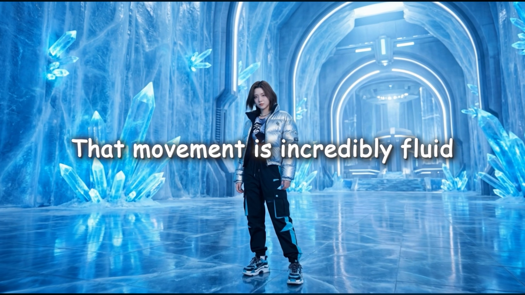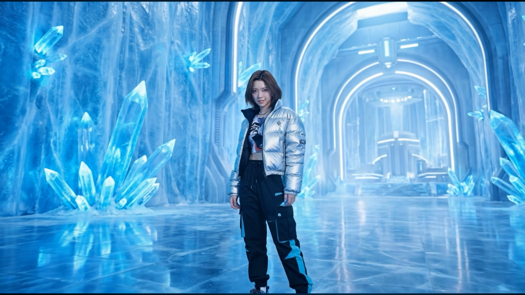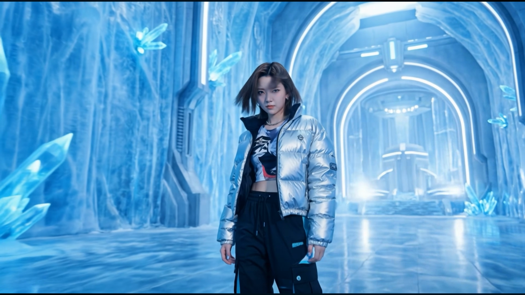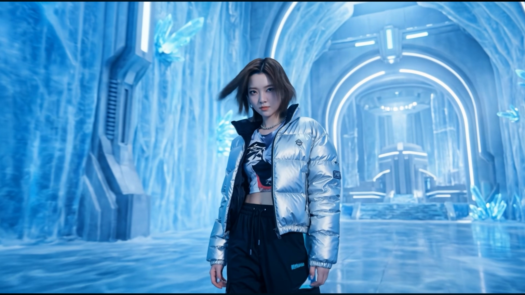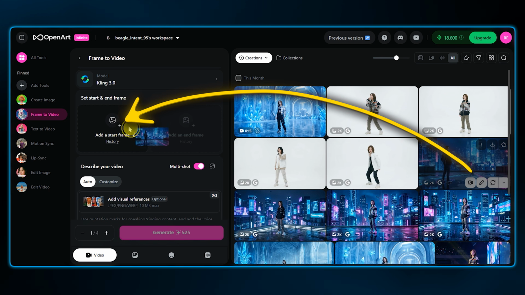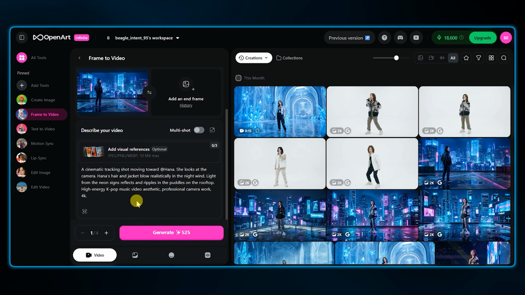That movement is incredibly fluid. The tracking shot adds that professional, fast-paced feel essential for K-pop, and the consistency of Hana's look during the movement is perfect. Just like that, now I'm going to take the rooftop image and animate it for camera motion. I'm dragging it straight from the library. No re-uploading needed.